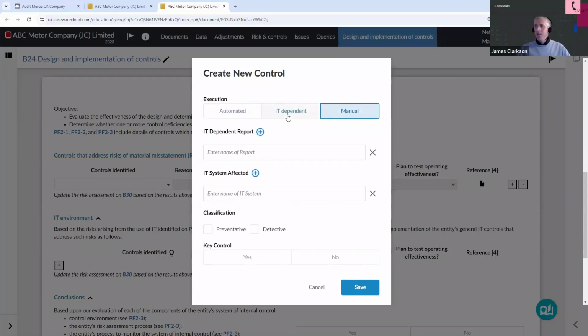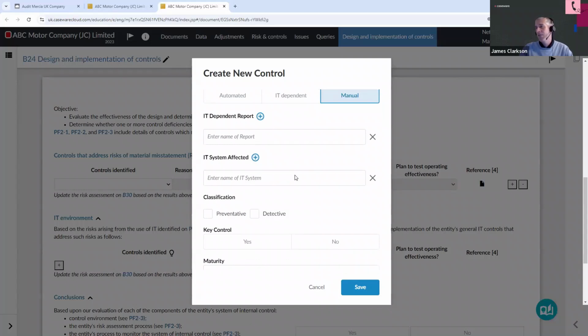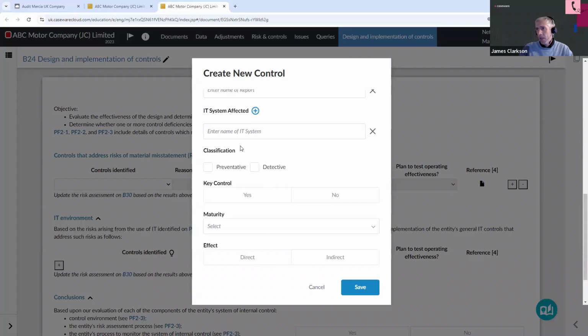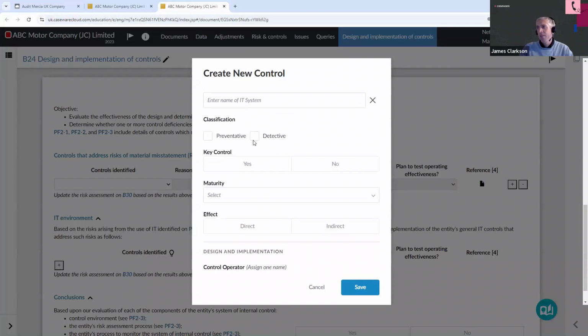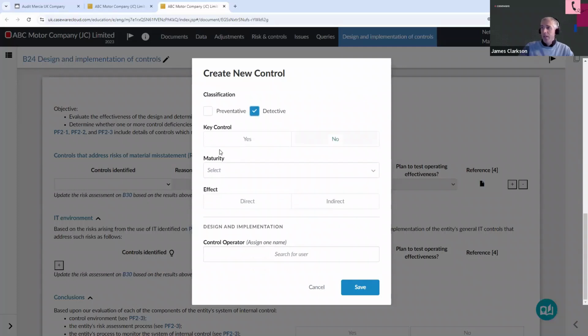If it is IT dependent, or if it is an IT control, you may want to complete the IT dependent report and IT system affected fields. But I'm going to leave them in this case. Is it a preventative or detective control? Is it a key control?